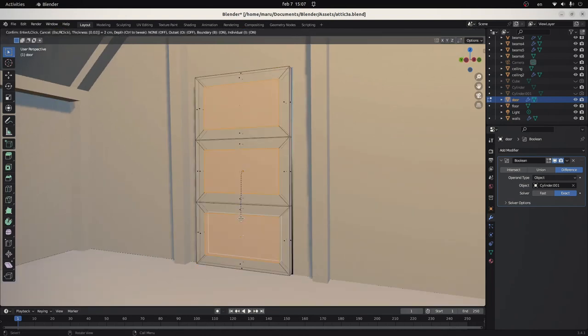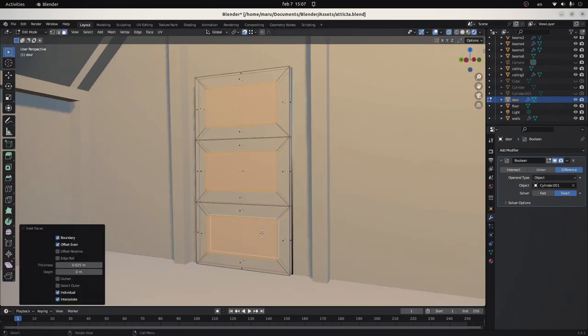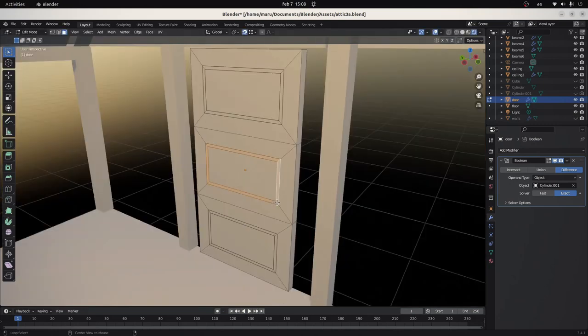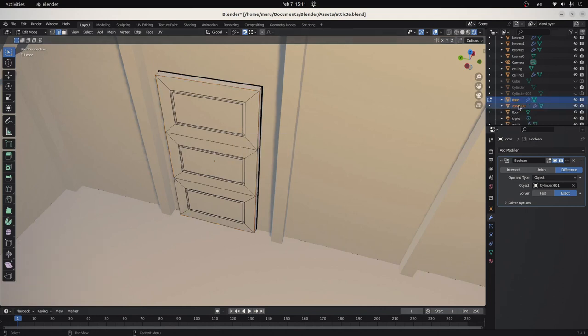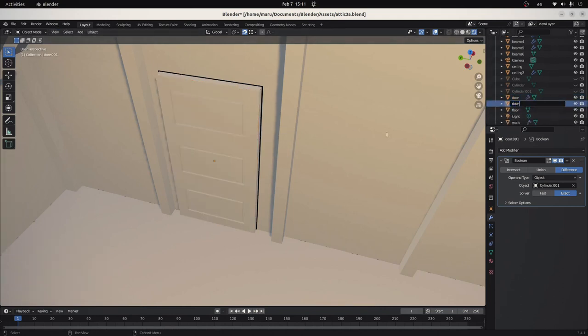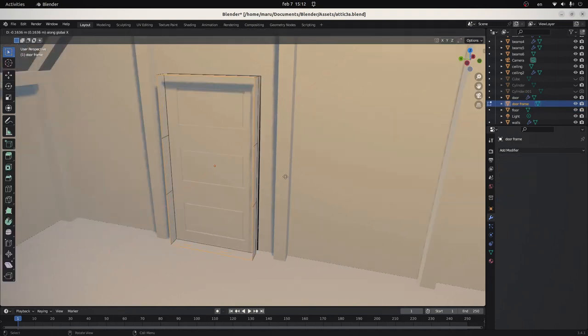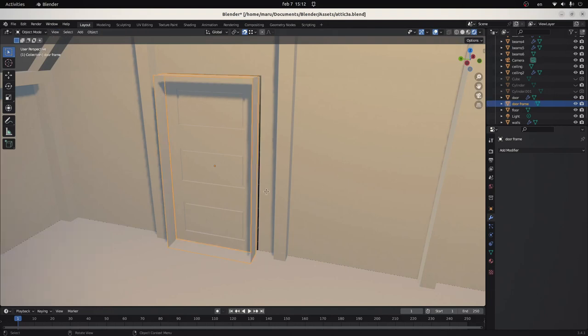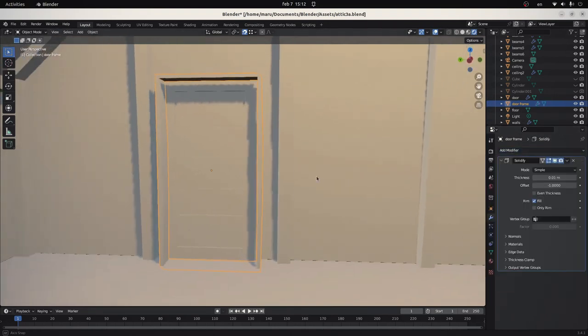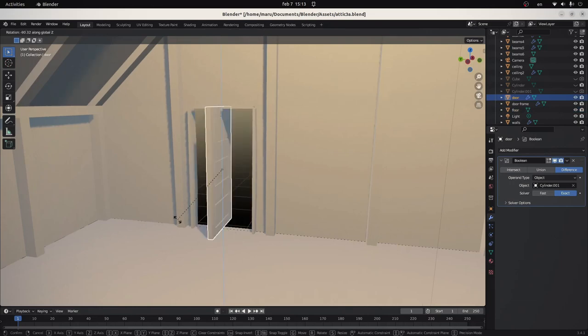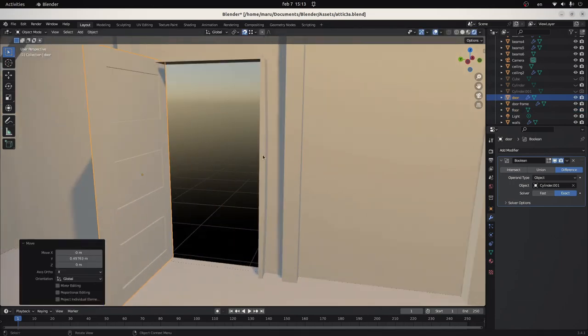Let's add some detail by subdivision and inset the faces by pressing the key I twice. Then the small inset, select it and move it inside to create a crease. To create the frame, select the edges, separate and extrude. I'll use solidify modifier to give it some thickness. Rotate the door and align it correctly with the doorway.